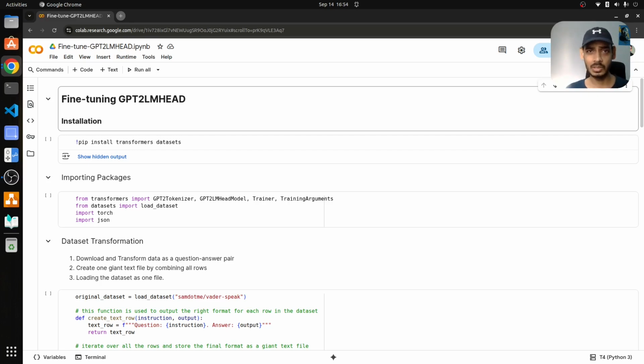So first part is installation, then downloading the dataset, then transforming the dataset into a format such that the GPT-2 tokenizer can take it in, and then we'll tokenize that into a token representation for the model. And once the model is able to accept that format, we'll fine-tune it, then save the model and test it out. So with that, let's get started.